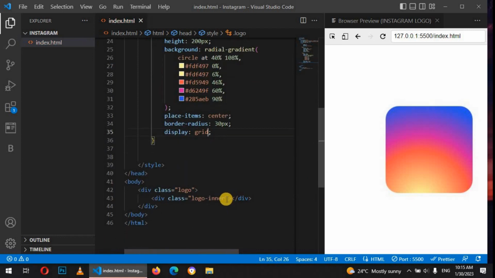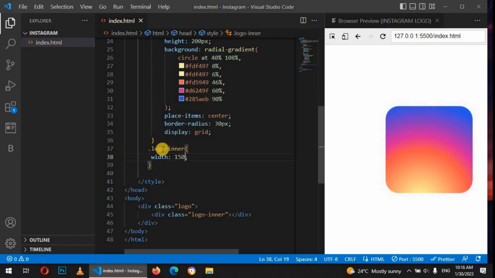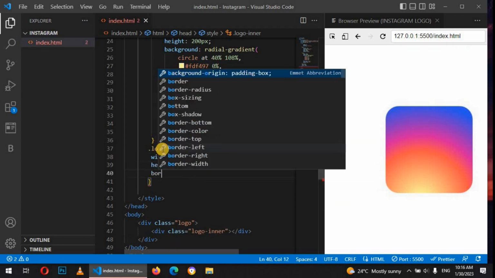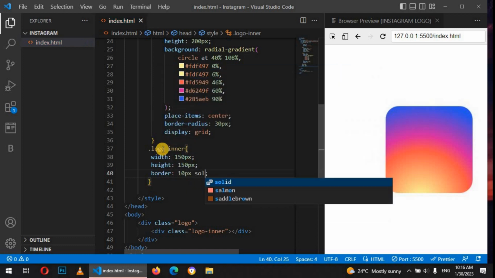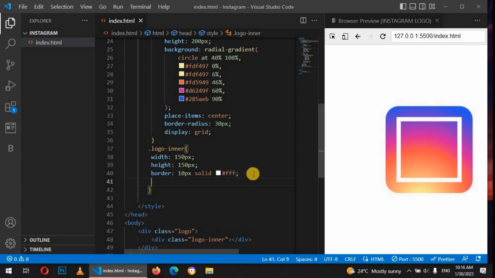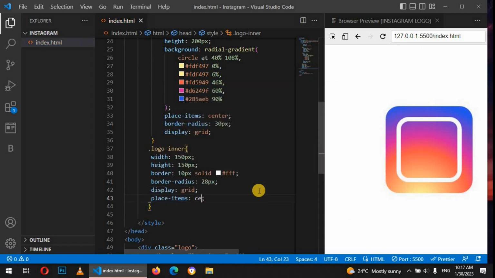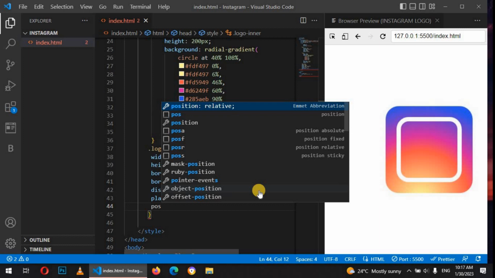Alright, now let's move to the next class, which is the logo inner. I'm just going to copy this class and come here and style it. Let's give it a width of 150 pixels, and also a height of 150 pixels. Let's give it a border of 10 pixels solid and give it the color white. So you can see that. And then let's also give it a border radius, try 28 pixels and see. Alright, that's fair. And then display it grid, place items center, and then let's position it relative.